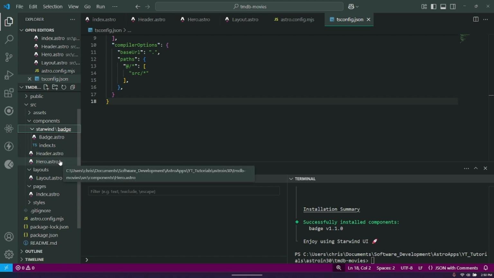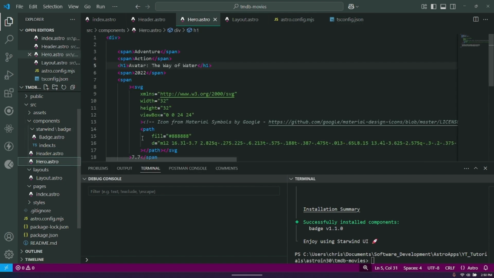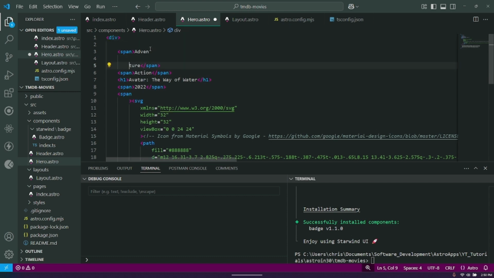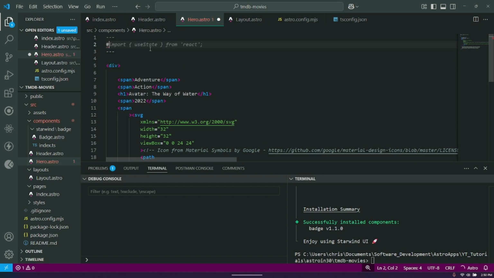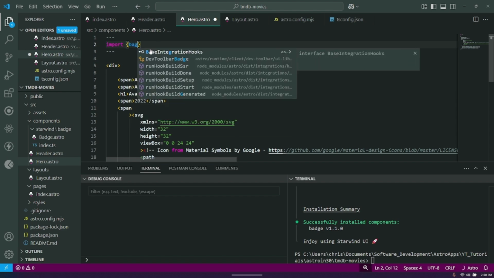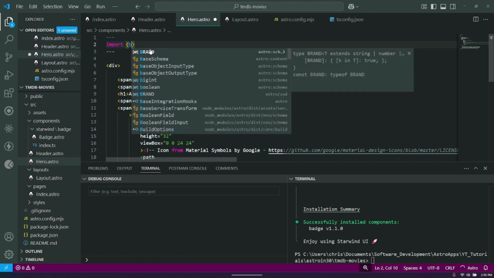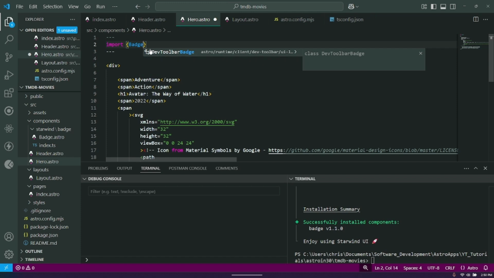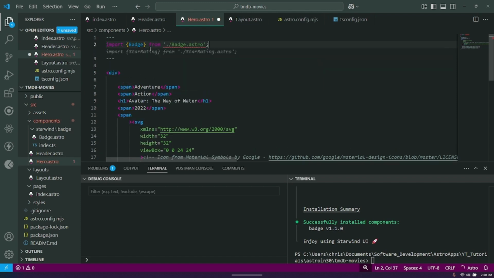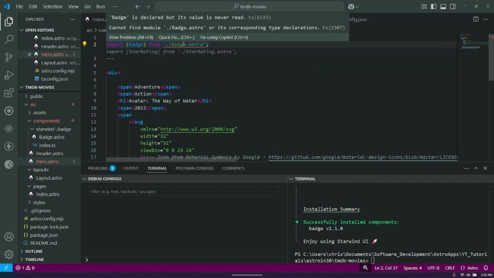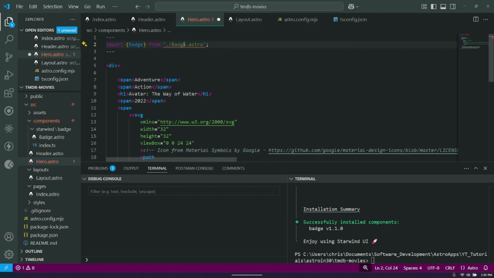So if we go back to our hero section, we're going to make front matter at the top, and we're going to import badge from components. Oh no, it's here, because that's where we can put the @ symbol.